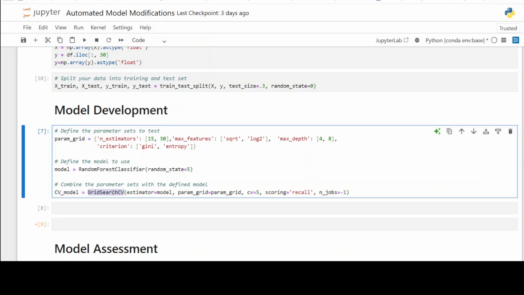So what we're doing here is we're using the grid search CV function. Our estimator is model. That's this guy up here. Our param grid right here is going to be this guy up here. Our CV is going to be 5. That means we're going to separate our training data into 5 folds. 4 of the folds will be used for training, and then the last fold will be used for testing. And then we repeat that process over and over, and we take the average to see how well our model is doing overall.